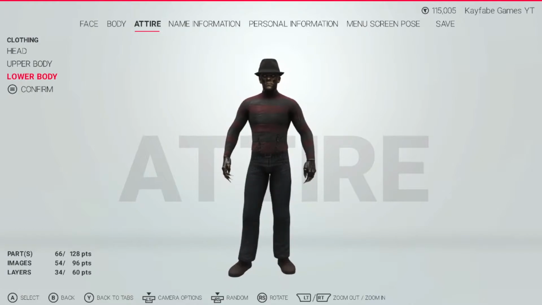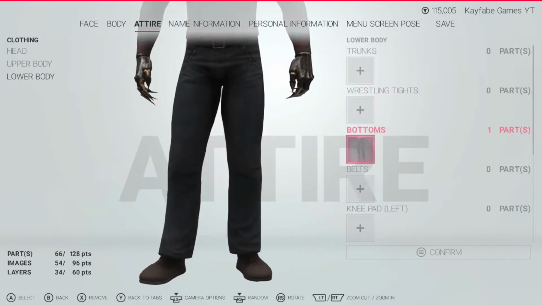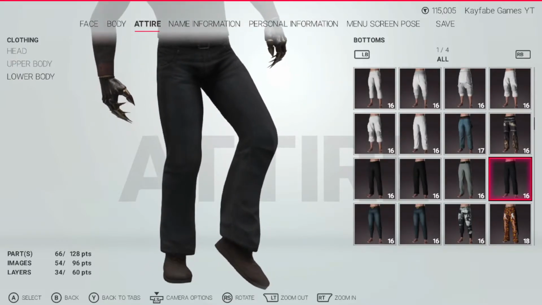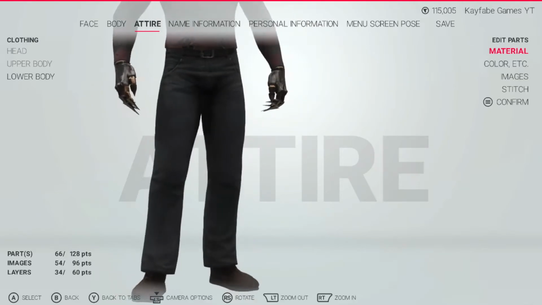We're going to skip to the lower body first because it's pretty quick. A lot easier than the upper body. So these are the pants that I used, and I just made them black. I did nothing to the material. I just made them black.